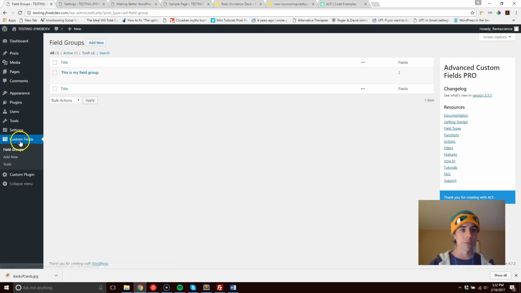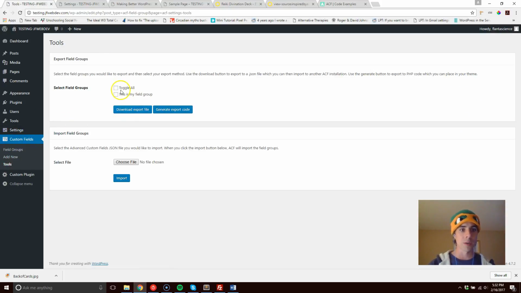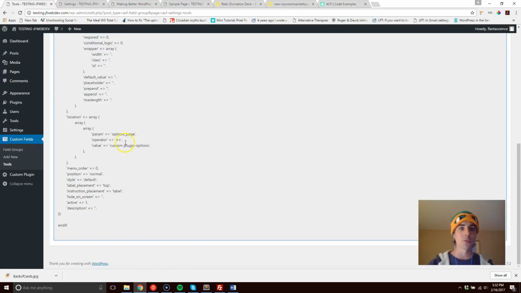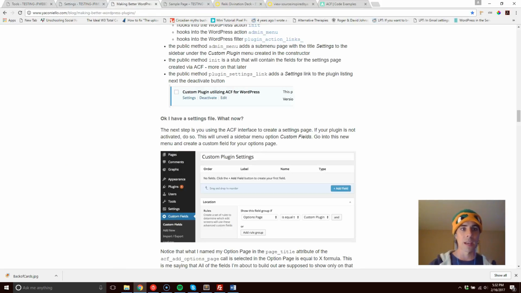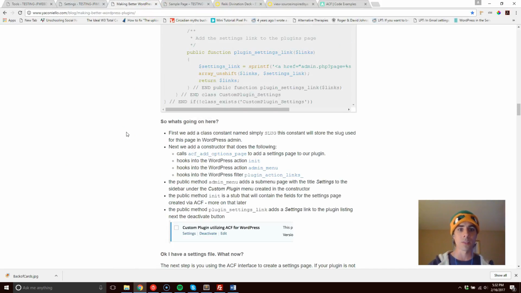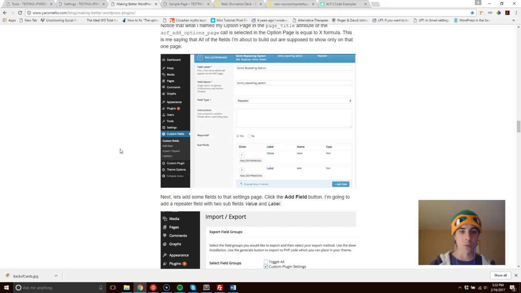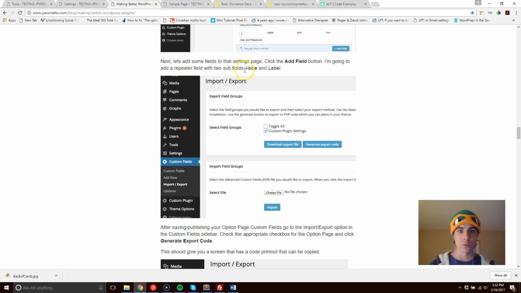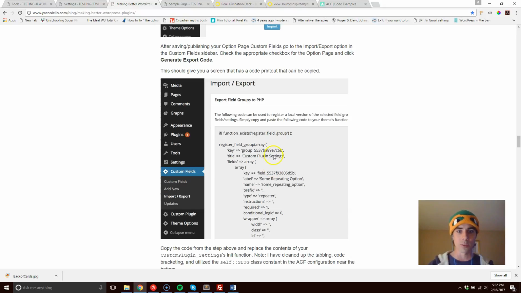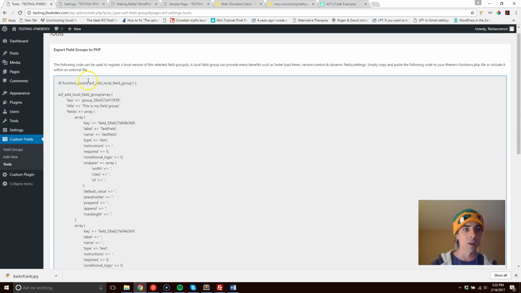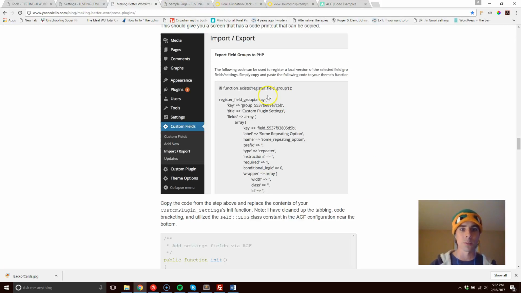So if I was to go to custom fields, and I go tools, and I go export, I need to take this code and stick it into my plugin manually. And that is exactly what it says in this walkthrough. It says, okay, I have a settings file, now what? Now you're going to go through and generate the code. And one thing you'll notice is that this function name has changed. So register field group is actually the old function name. It's now called ACF add local field group. So that's a little bit out of date.